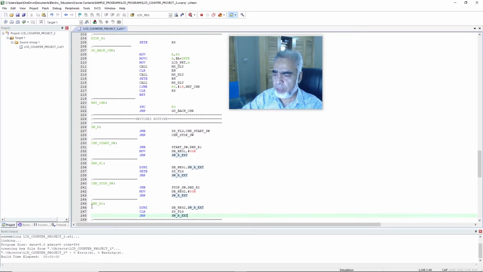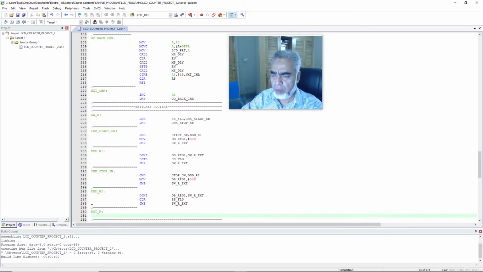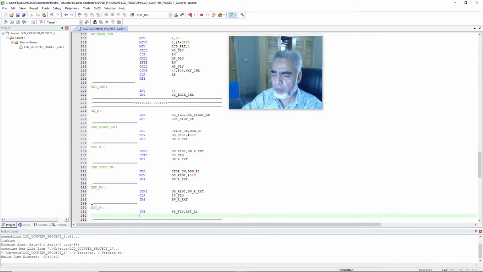So here we will write that is RST_R using colon, and here we will write that is jump not bit SSFLG, comma RST_R1, and if the status of the SS flag will be 1, then our program will come to the next line, and here we will write that is jump switch routine exit.